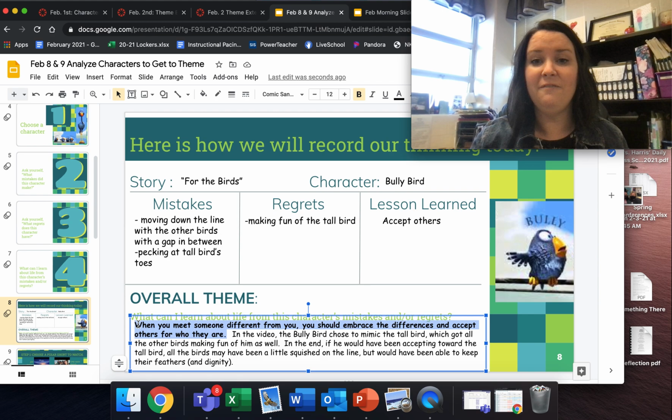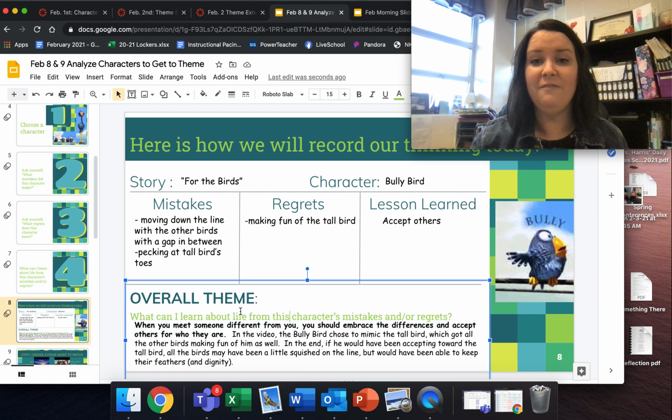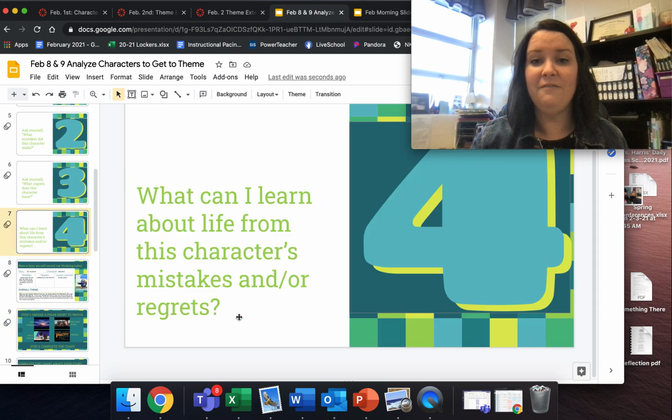Then I have to have some text evidence to support my thinking. So in the video, the bully bird chose to mimic the tall bird, which got all the other birds making fun of him as well. In the end, if he would have been accepting toward the tall bird, all the other birds may have been a little squished on the line, but would have been able to keep their feathers and their dignity. All right, so when you're creating your theme statement, make sure that you do have at least 2 pieces of text evidence to support your thinking.